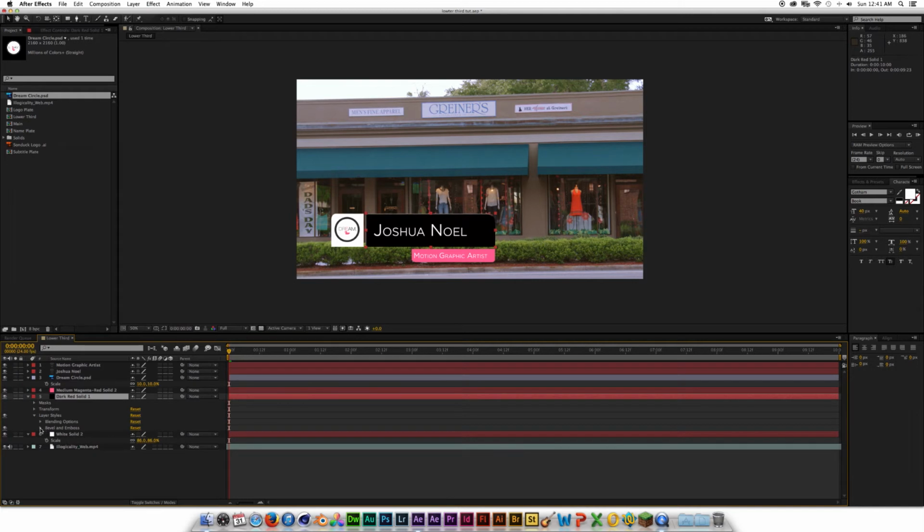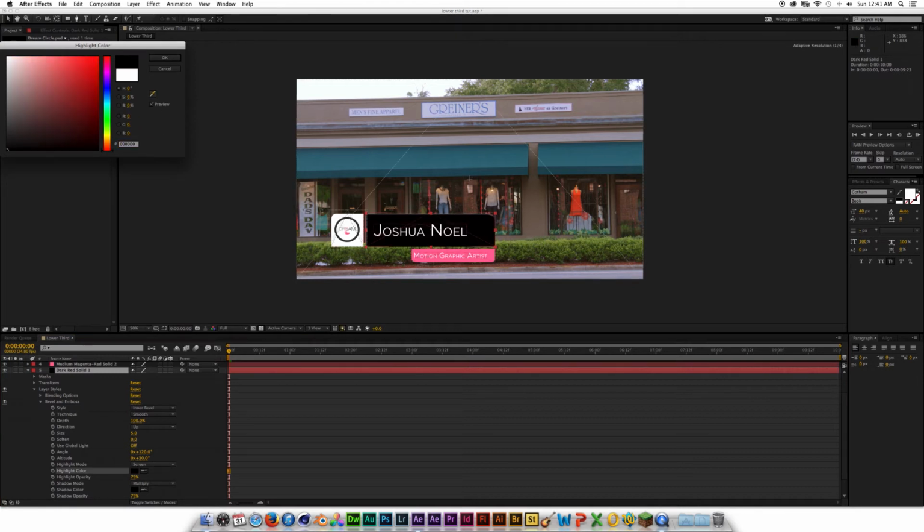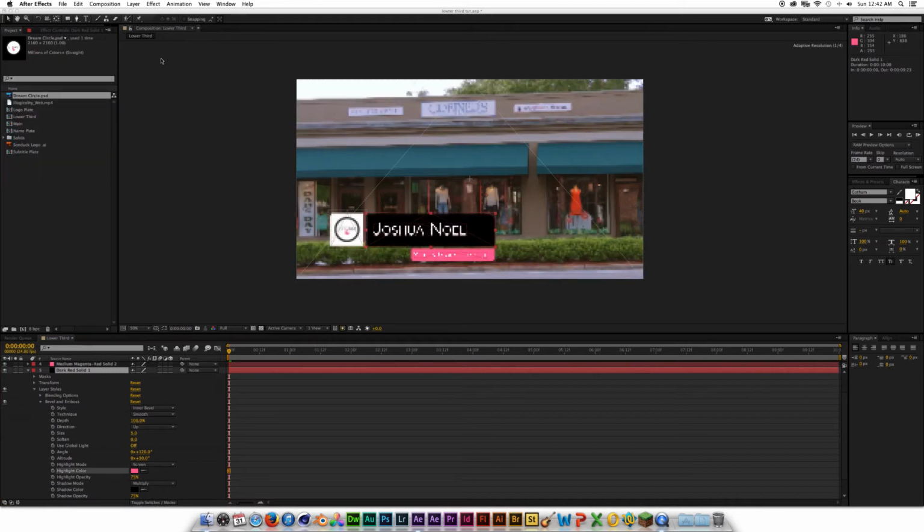And that will create an emboss. I'm going to go ahead and change some of those settings there. I'm actually going to change the highlight color to a pink. I'm just going to select that color, click OK. I'm going to change the angle a bit.